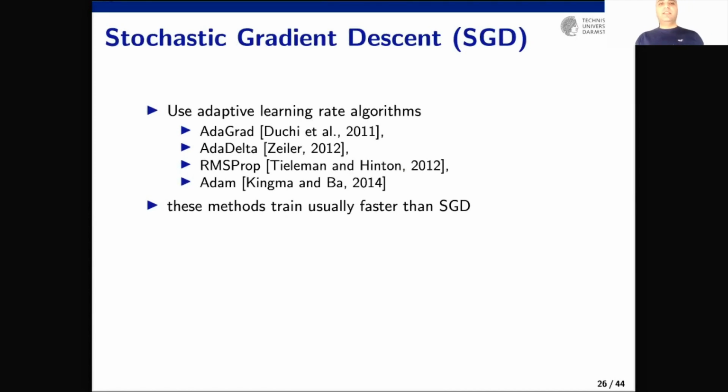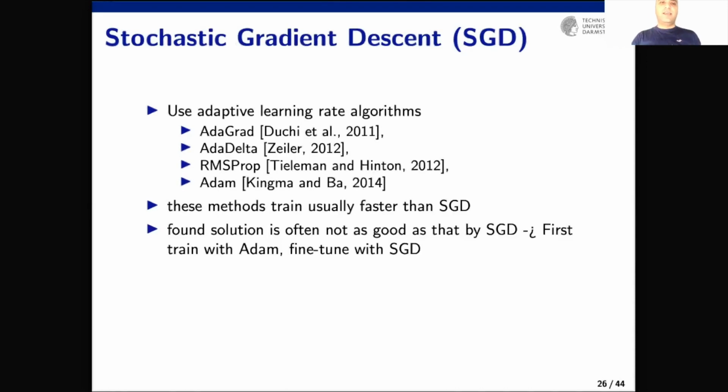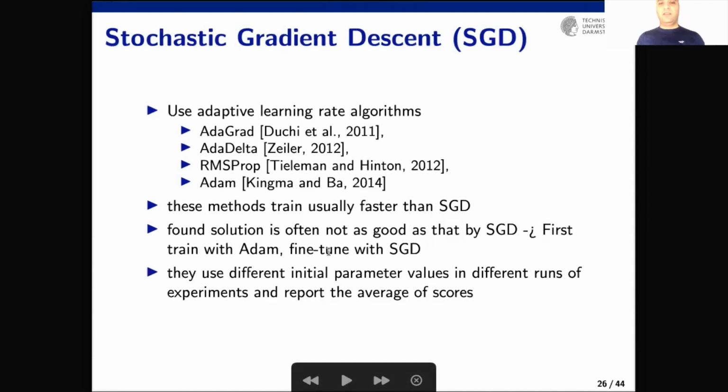These models usually train faster than SGD because at the beginning they take long steps, and then they reduce their step size. And the solution they find is often not as good as that found by SGD. So the solution could be to first train with Adam and then fine-tune with SGD.